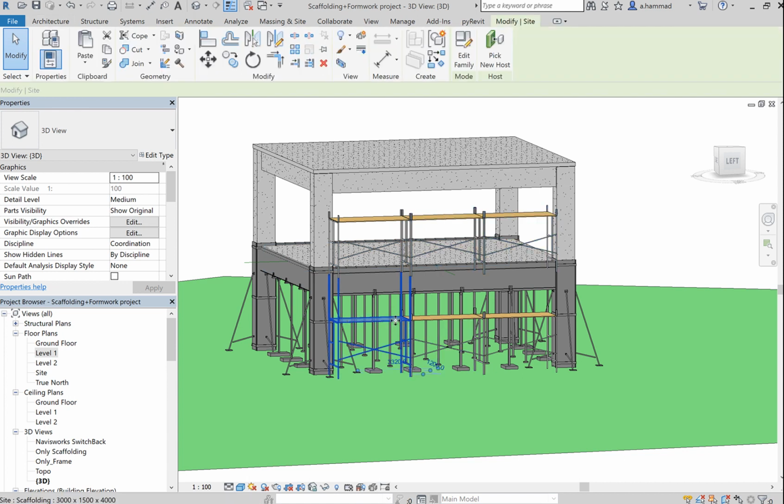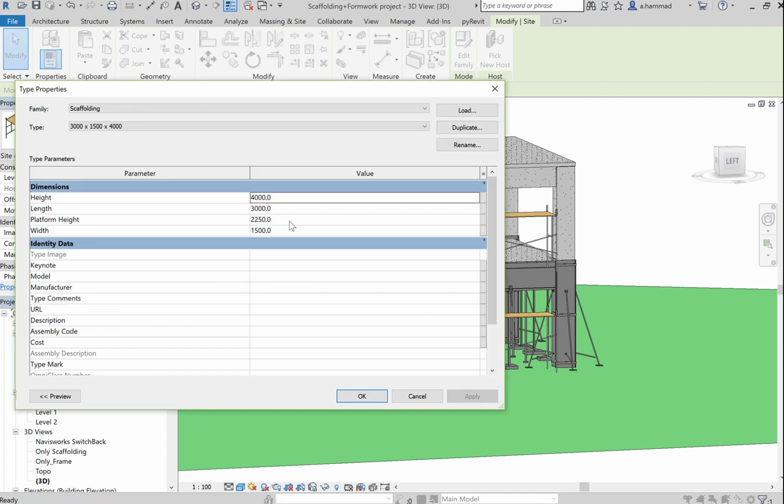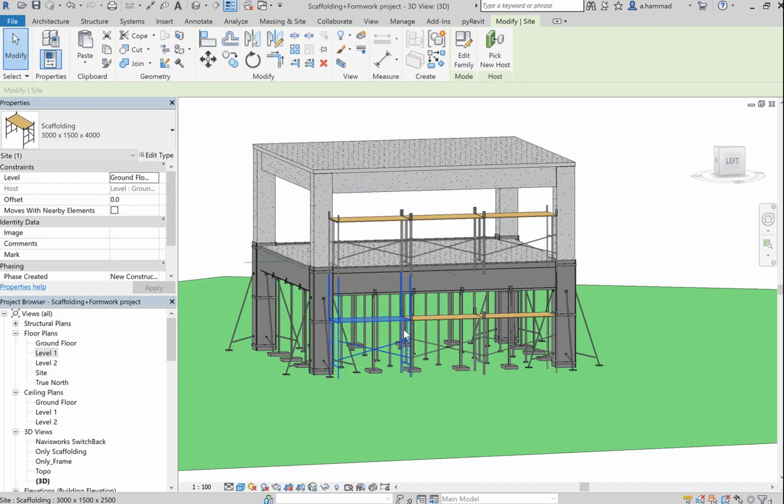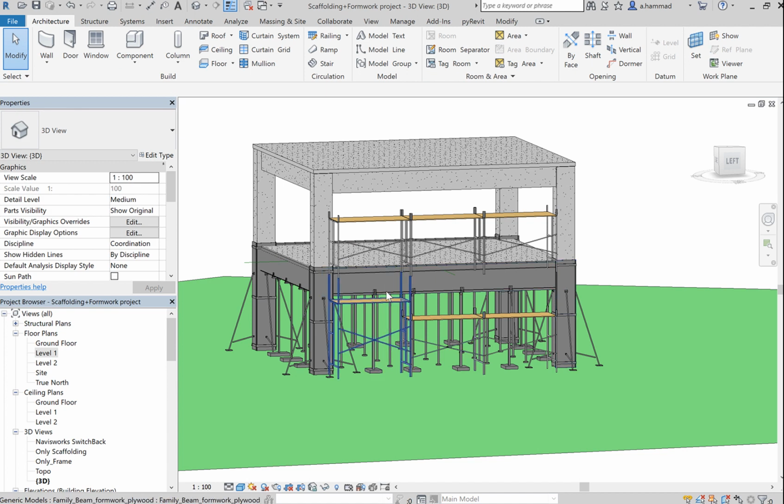Again, you can also raise the platform. It's the same thing. Go to Edit Type, and then Platform Height. Play around with that. So we can say 3000, and notice how this is now going to change. So we've got a lot of options to customize these scaffolding elements. Again, make sure you do this throughout the whole perimeter of the building, and once you've done that, you're ready to move on to the next step.